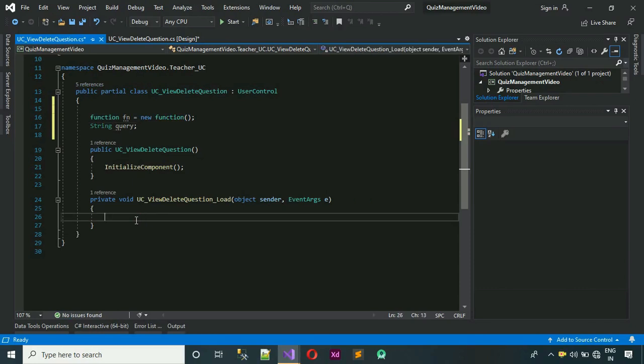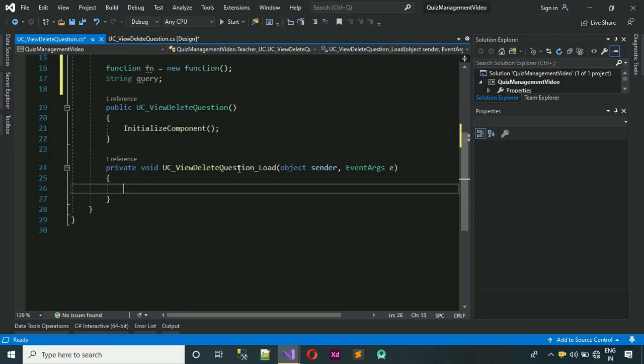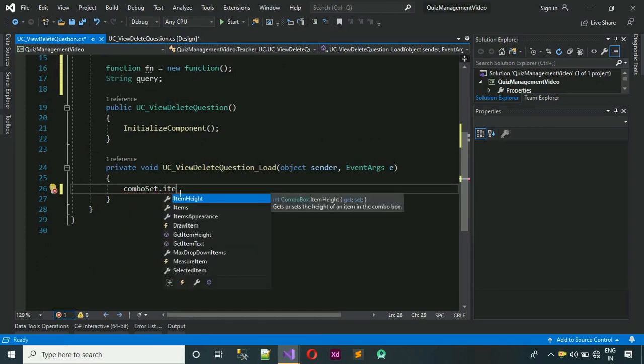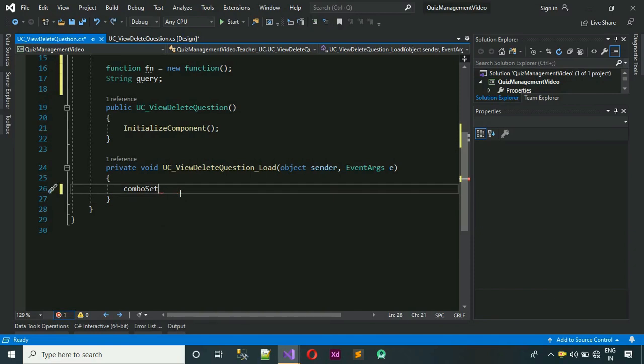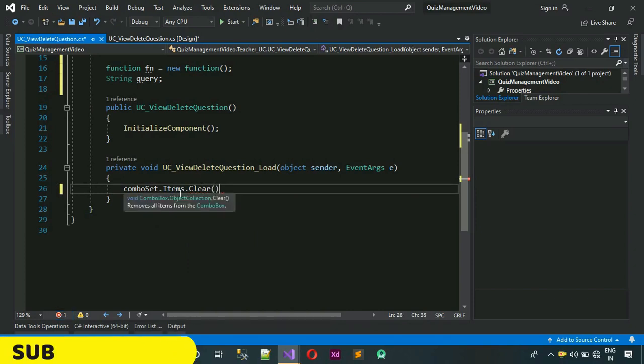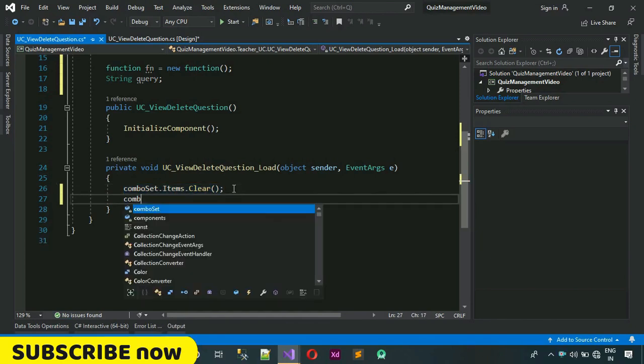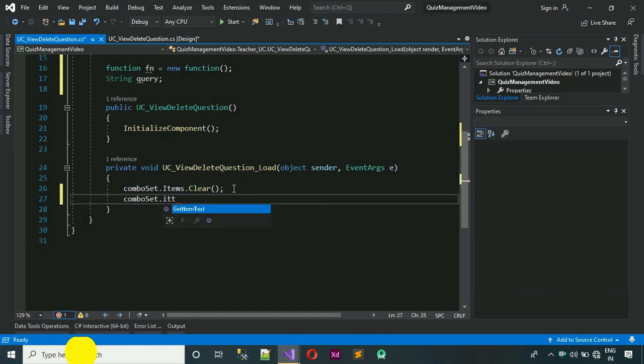After this, move inside this UC view delete question load event. And here first thing, I want to clear the combo set: combo set dot items dot clear. Whenever I load, I need this one from a fresh start. In the previous video I've already explained why I always clear this, with the help of an example. After this I'm going to add one item manually, that is all question: dot items dot add.